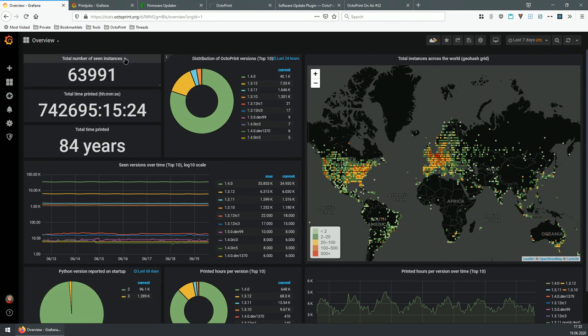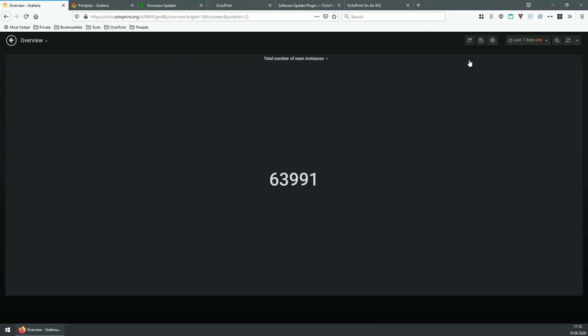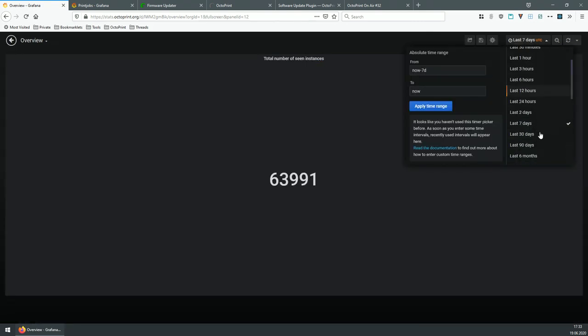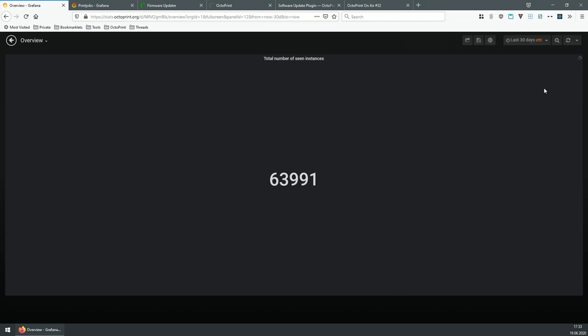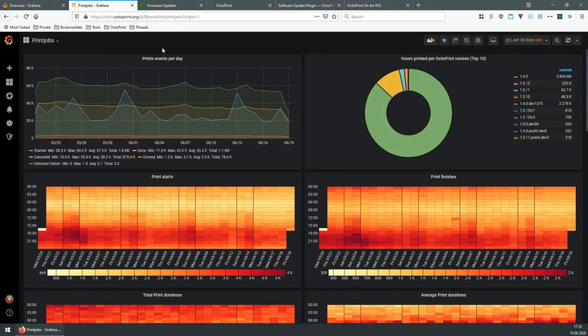And let me just quickly maybe load this single metric for the last 30 days. If it loads, please load. We are looking at this little spinner here. All right, we'll just give it time and look over here.